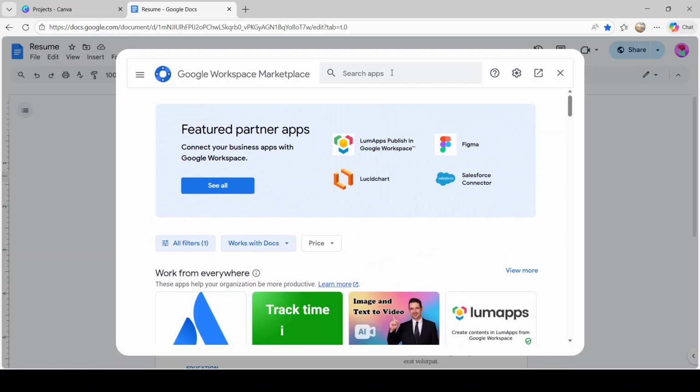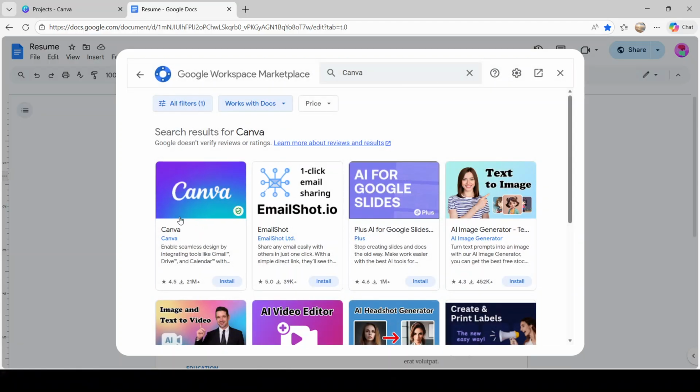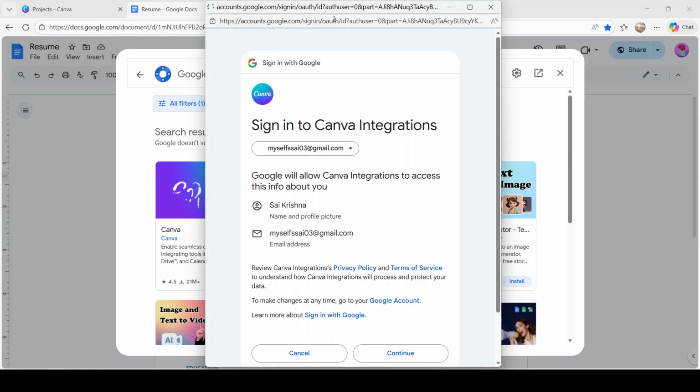In the Marketplace search bar, type Canva. You're looking for the official Canva add-on that integrates directly with Google Docs. Click on it to open the details page, then select Install.